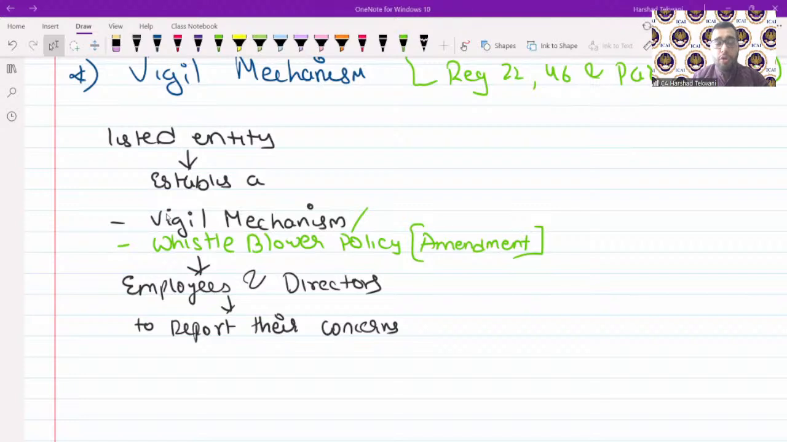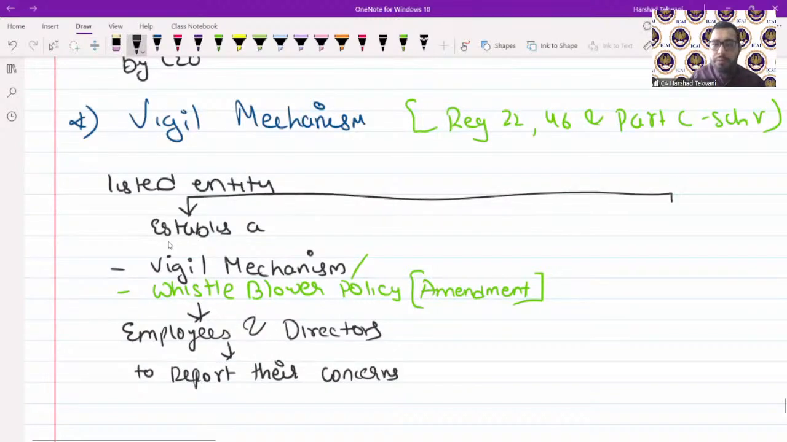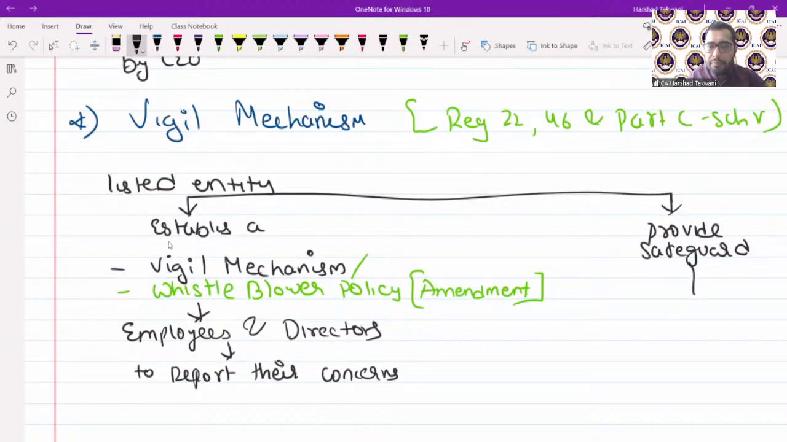The mechanism should also provide adequate safeguards from victimization of directors and employees or any other person. So not only establish a vigil mechanism, but provide safeguard against victimization.